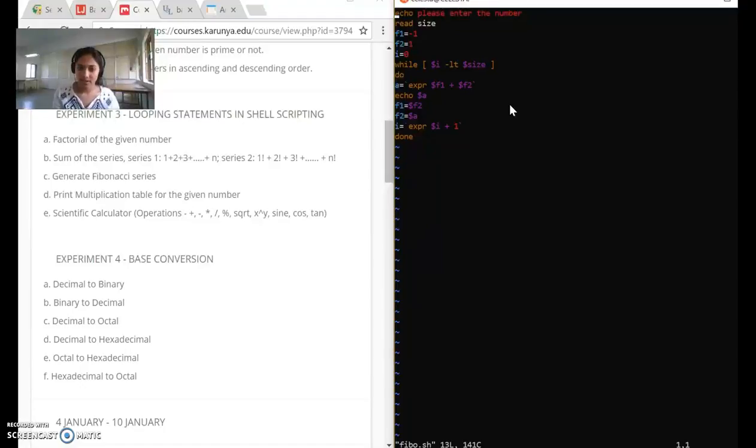I'll display that value. After that, I have to change f1 to the value of f2 and f2 to the value of a, that is whatever value we found out. So now f1 becomes 1 and f2 becomes 0. Okay, so when I add 1 and 0 it will give me 1. So similarly it just goes on. Okay, and the I value is incremented and whatever input I am taking from the user, say user enters 5, that means the first 5 values of the Fibonacci series will be displayed.